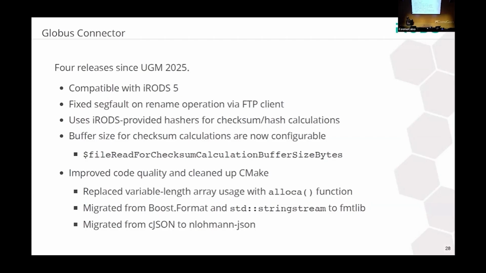Okay, we have a few minor updates to the Globus connector last year. First, we updated the code so that it's compatible with iRODS 5. There was a seg fault on rename operation when using the FTP client, and we fixed that.